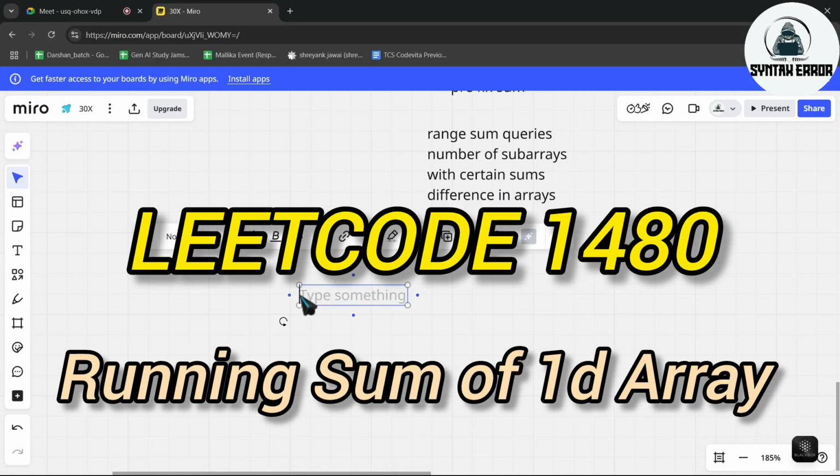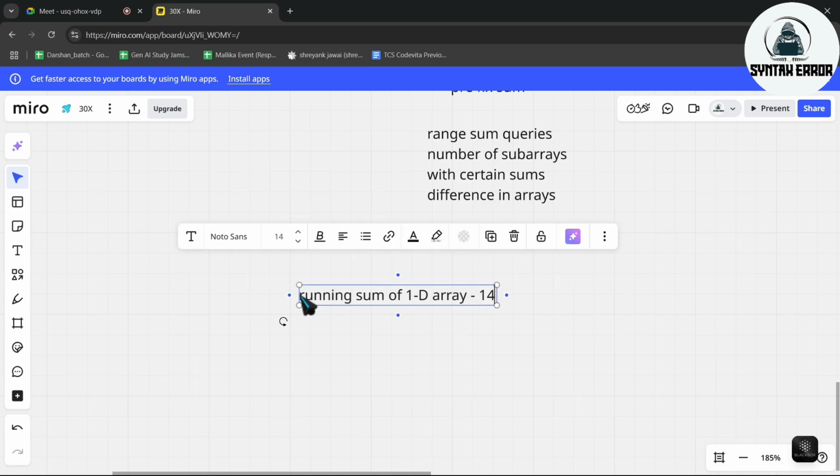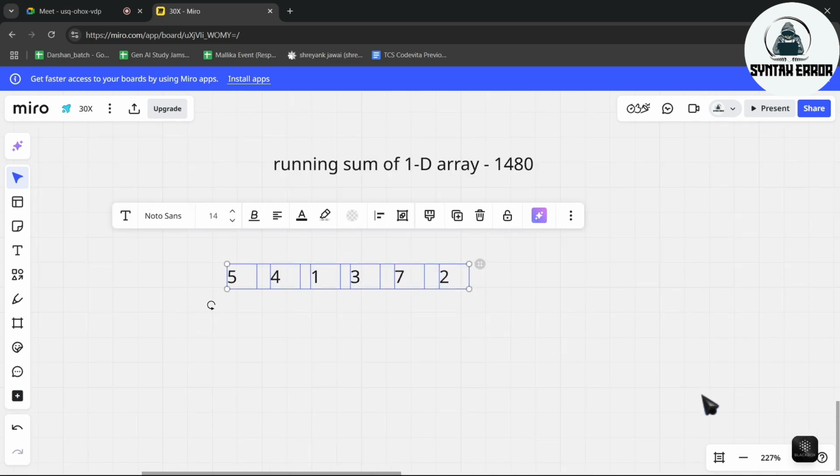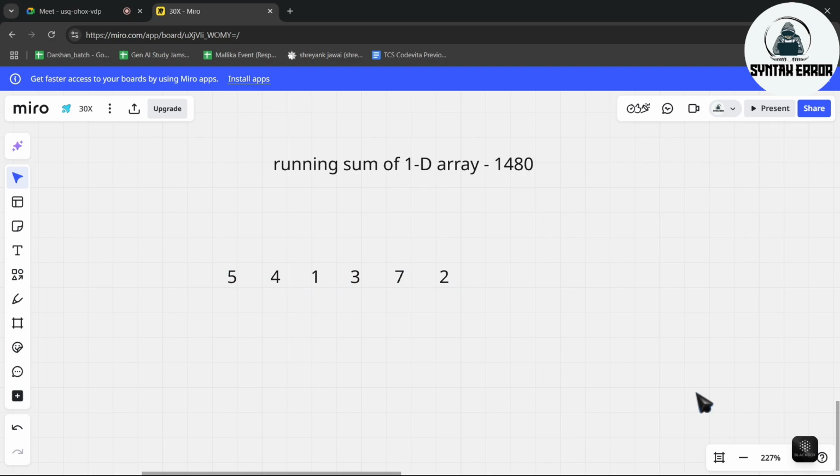Today's first question is running sum of 1D array, which is LeetCode problem 1480. Consider this is a given array. And what is the question? The question says running sum of 1D array.